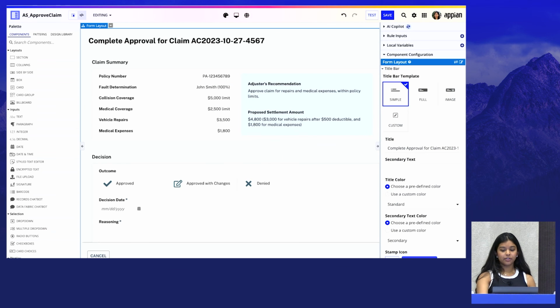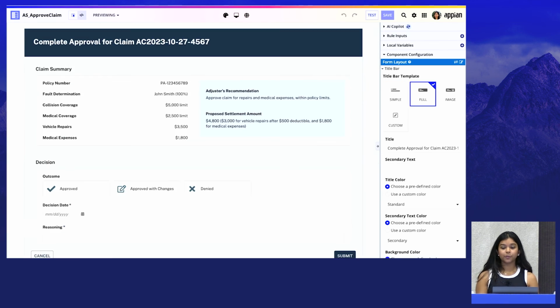Breaking that down further, the simple title bar is best for forms that are used regularly and displayed in dialogues. The full title bar is suitable for both full-page forms and dialogues and adds a dash of color to your form's overall look.